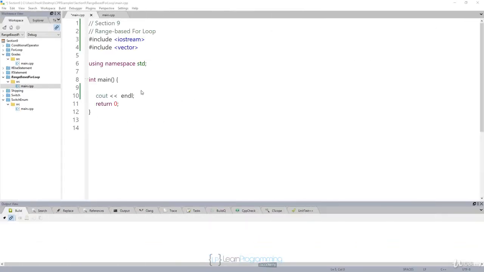I'm in the CodeLight IDE in the Section 9 workspace in the range-based for loop project. What I'd like to do in this example is go over a couple of examples of using the range-based for loop with an array, with a vector, and with a string. So the first thing we'll do is just use a simple array, and you'll notice that I've already included vector right up here since I'm going to use vector in a minute.